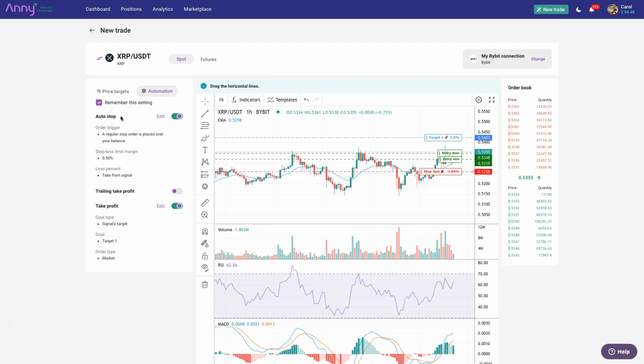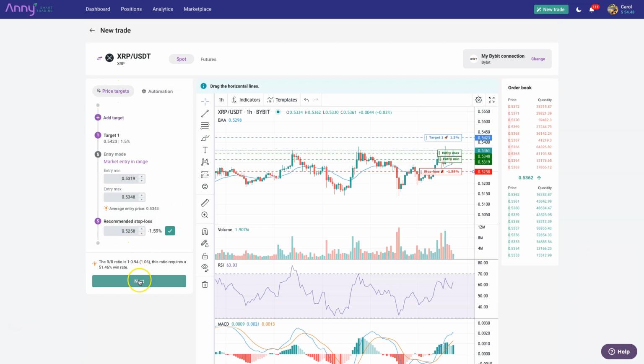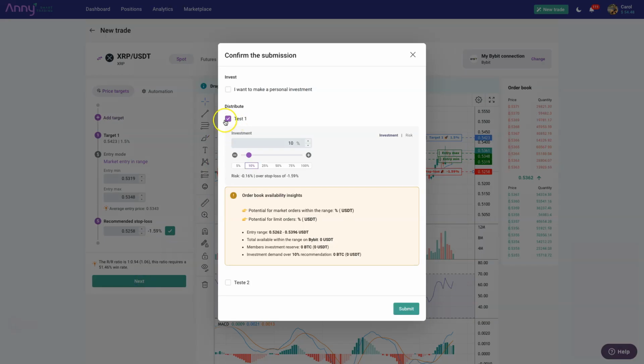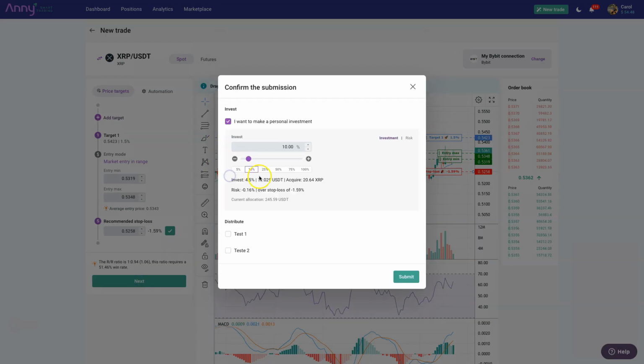The automation strategy may or may not be related to the price targets used to build a signal. You have the option to configure your strategy based on the signal's target or profit percentage. You can check the difference by reading or watching the automation tutorials. Then click on Next, select Invest and set the investment. That is how much of your total balance you want to be allocated to this trade.